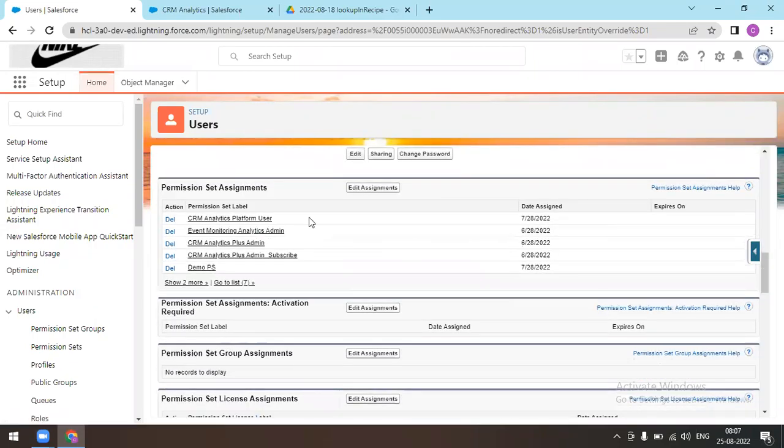So what are the permission sets to assign? CRM Analytics Platform User and CRM Analytics Plus Admin. If you assign CRM Analytics Platform User only, they can use it but they cannot create any new things. The admin is more of a system admin part, so you can create, modify, delete, all those things.